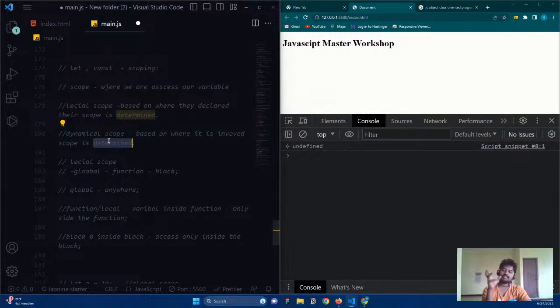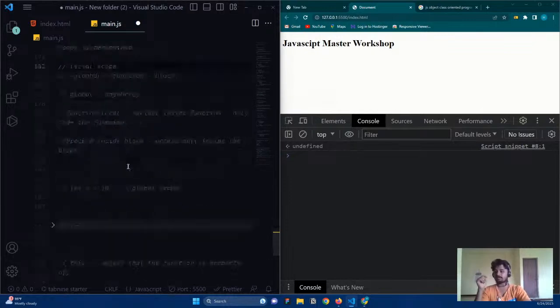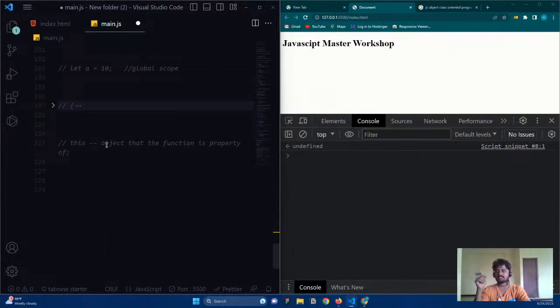Previously we discussed this. It is inside an object, so it refers to the object. But what I said is actually wrong. This is not about where it belongs; the scope is accessible based upon where it is called. Based upon where it is called, the scope is getting determined. For example, this is an object that the function is property of.